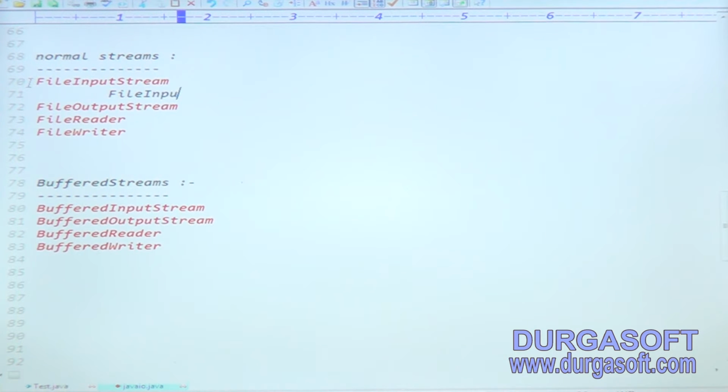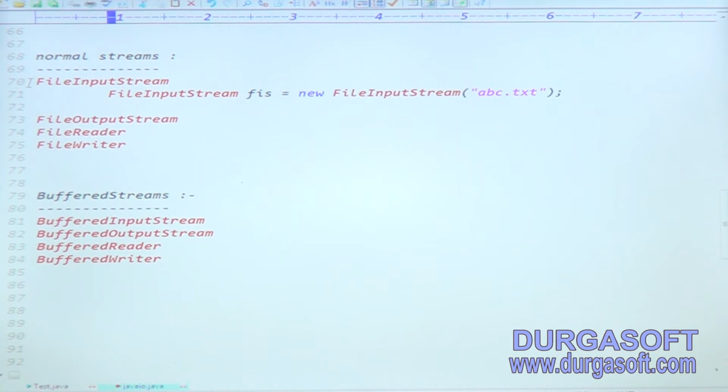The file input stream. FileInputStream fis equal to what? New FileInputStream of. We are reading the data from some abc.txt file. In the double quotes, let me write the abc.txt file. This is the file input stream. So buffered input stream is developed based on file input stream, right?